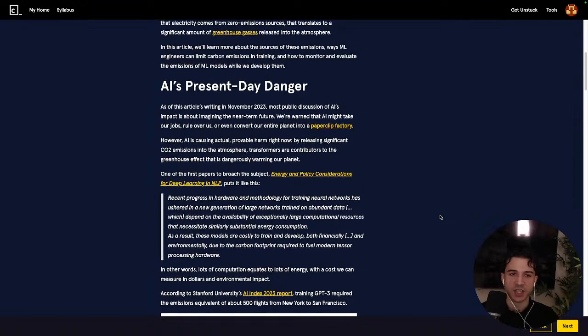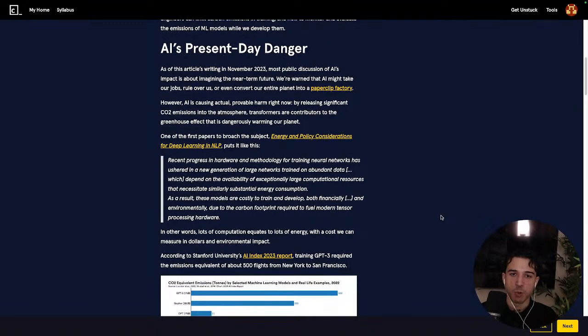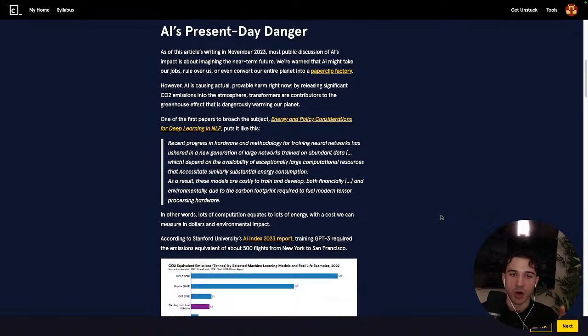AI's present-day danger. As of this article's writing in November 2023, most public discussion of AI's impact is about imagining the near-term future. We're warned that AI might take our jobs, rule over us, or even convert our entire planet into a paperclip factory. However, AI is causing actual, provable harm right now by releasing significant CO2 emissions into the atmosphere. Transformers are contributors to the greenhouse effect that is dangerously warming our planet.